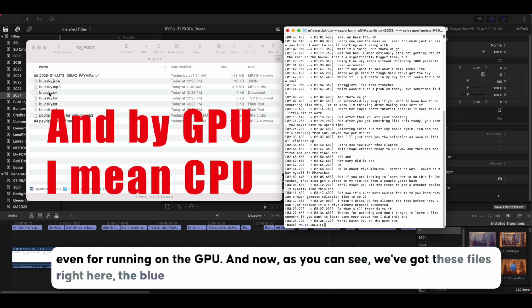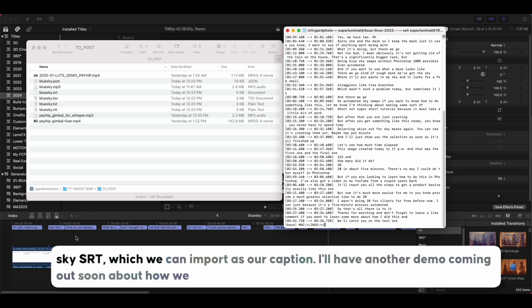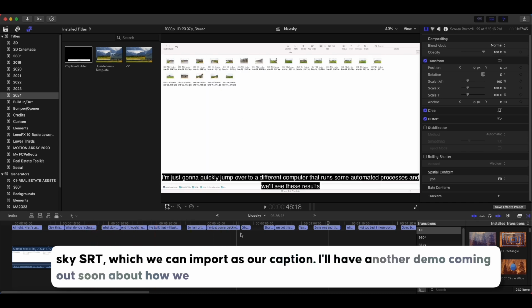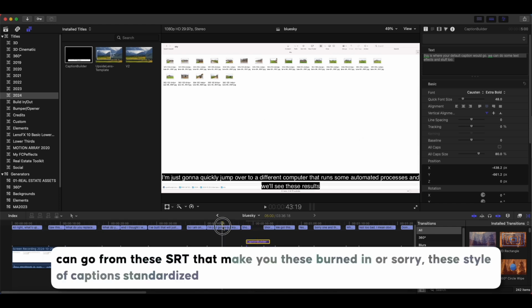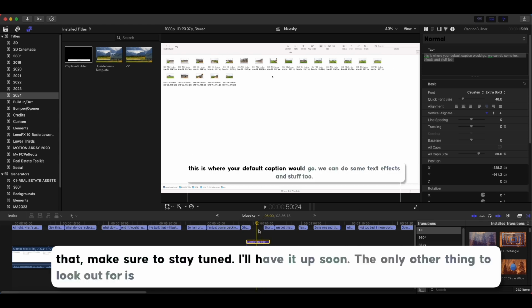And now, as you can see, we've got these files right here, the Blue Sky SRT, which we can import as our caption. I'll have another demo coming out soon about how we can go from these SRTs that make these standardized style of captions, to something with a little bit more customization available. So if you want to see a video on that, make sure to stay tuned. I'll have it up soon.